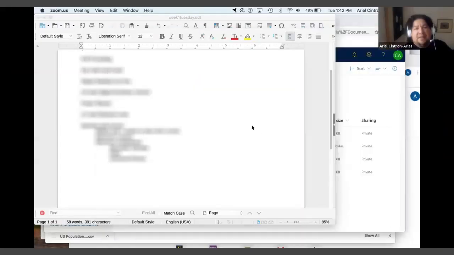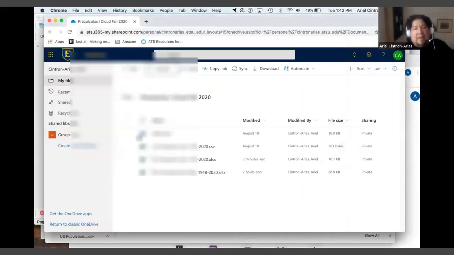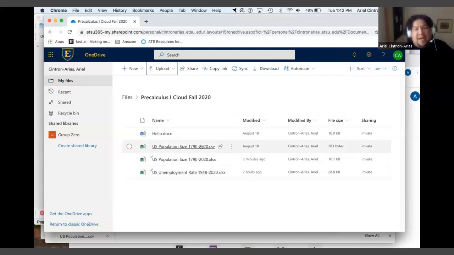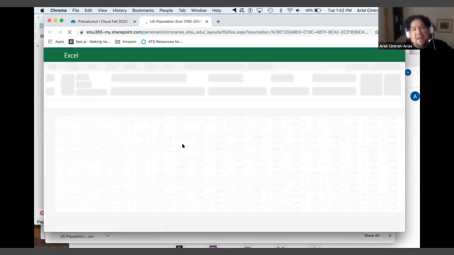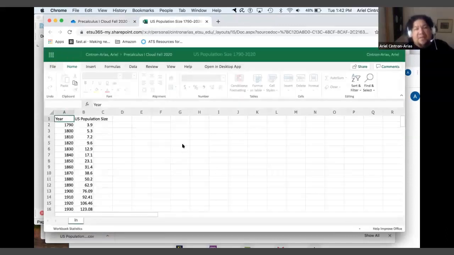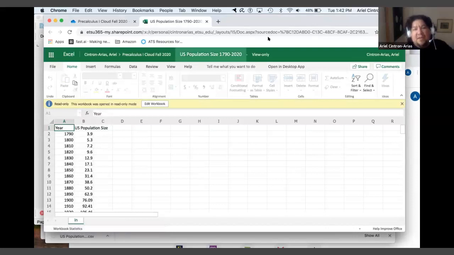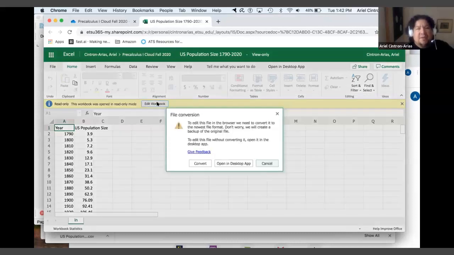So after the file is uploaded, I can see this file there, right? The CSV file. I'm gonna click on it, and when this file opens, right now you can see something that says view only. So you want to hit this edit. You want to be able to edit it. So you're going to click on edit.